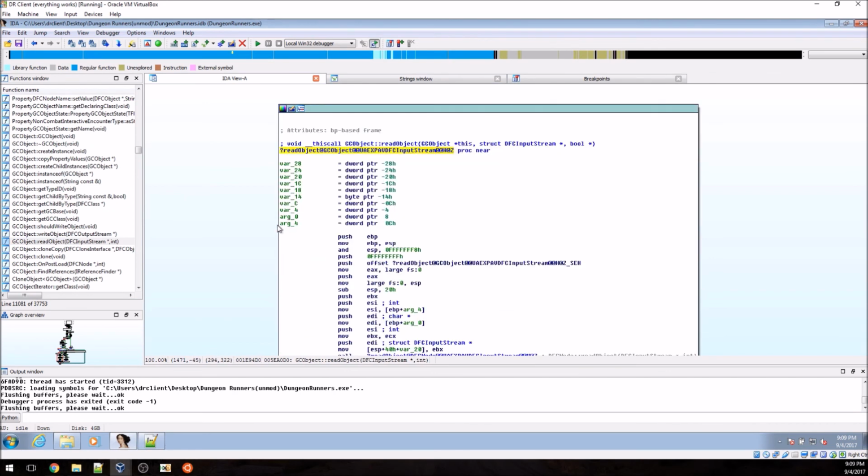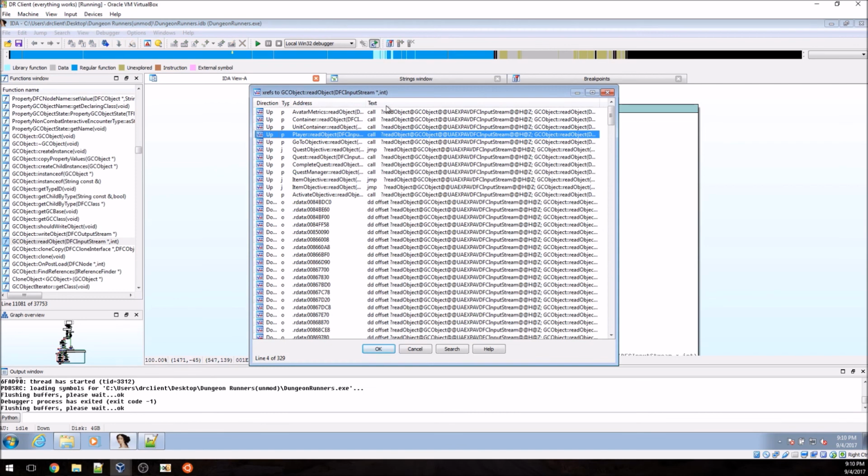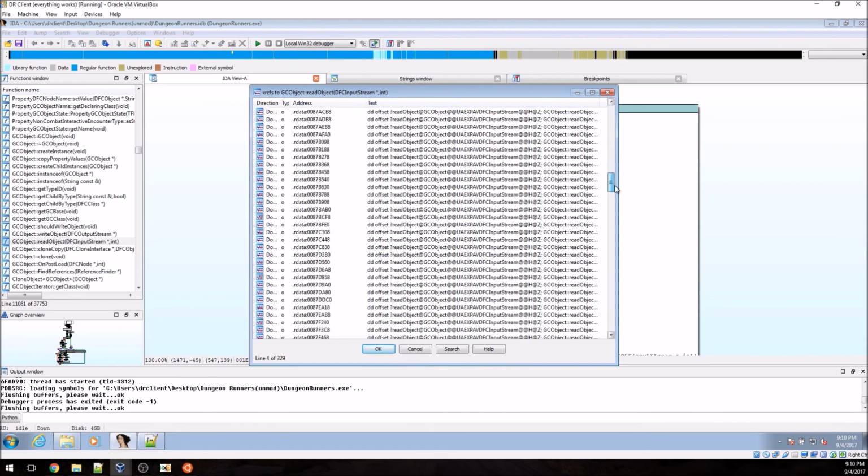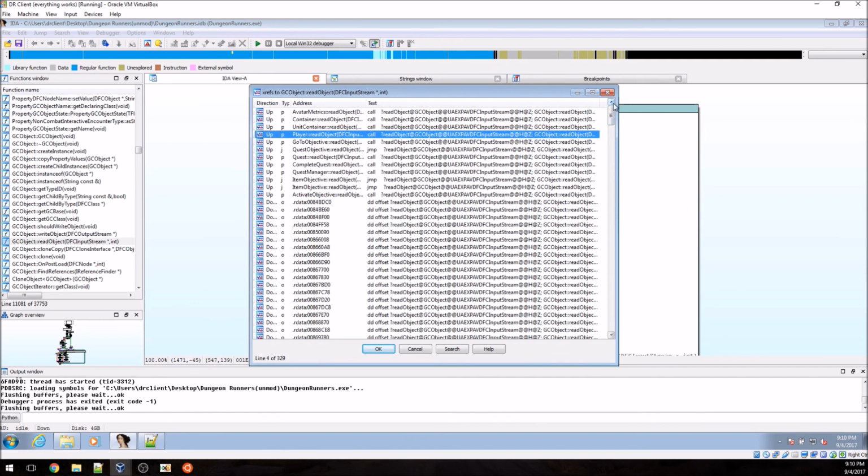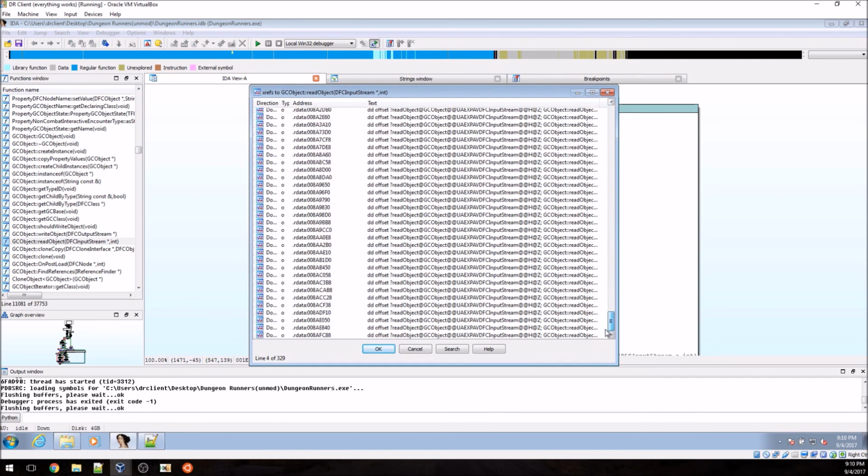Over here I have our GC object read object function, and if we go to the cross references of this function, we can see where it is being called throughout the game client. We're just going to click on the mangled name, the symbol name, and hit X to look at the cross references. And you can see it's called pretty much all over the place.